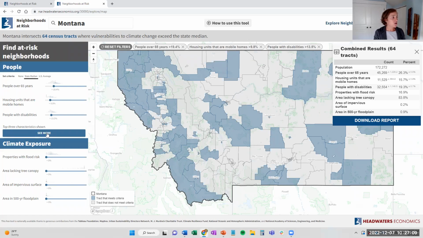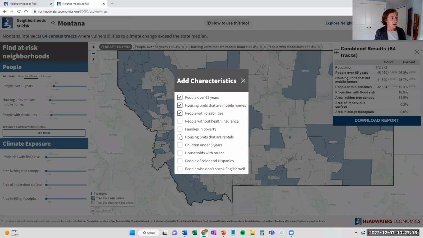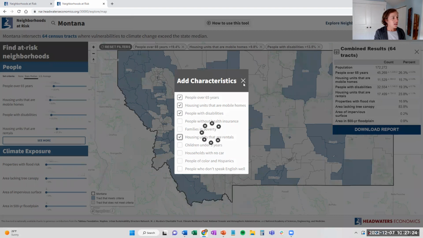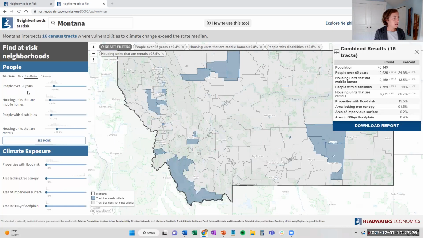But there are other characteristics you can add. If you click the See More button, you can add characteristics. There are 10 currently available in Neighborhoods at Risk. I'm going to click on housing units that are rentals, and you'll see that it gets added to our list of filters over here on the left, and it's automatically set to the state median.